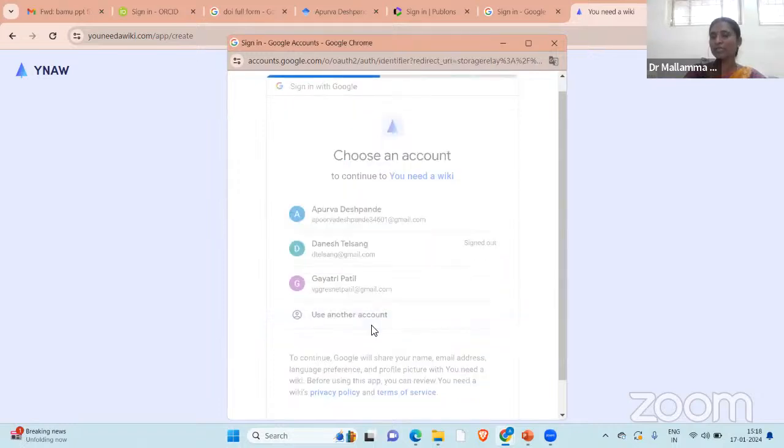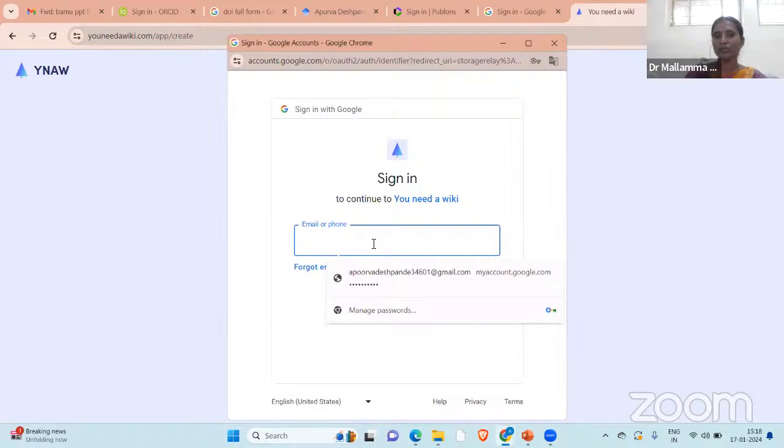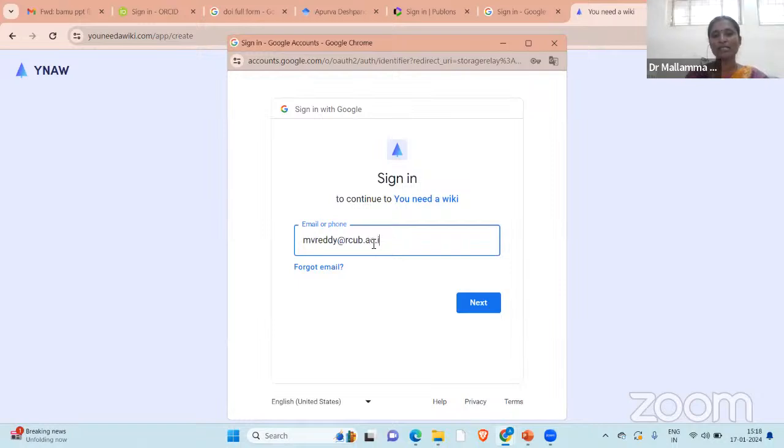Okay, use with the other account, as my account is mvreddy@rcub.ac.in. MV Reddy is the name. RCUB is Rani Chennamma University, Belagavi, an academic institute in India.